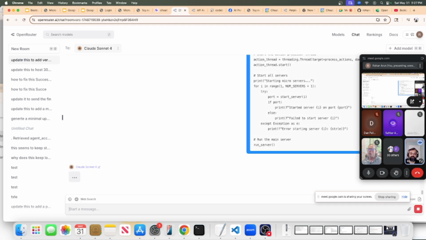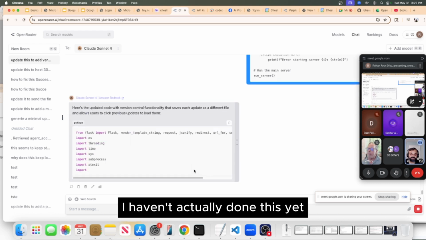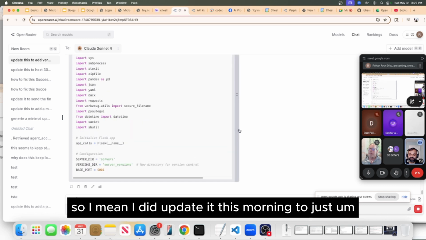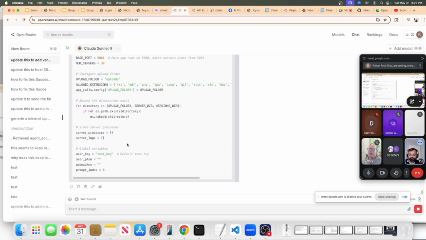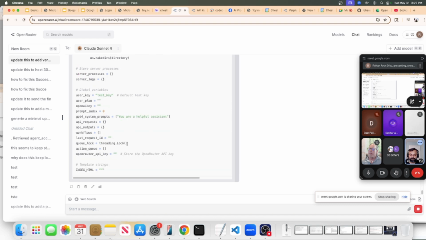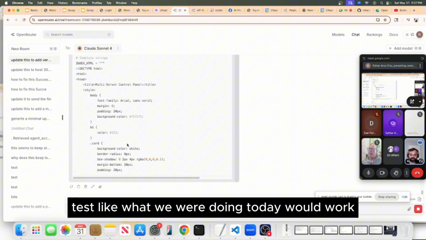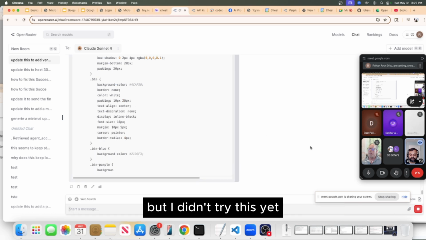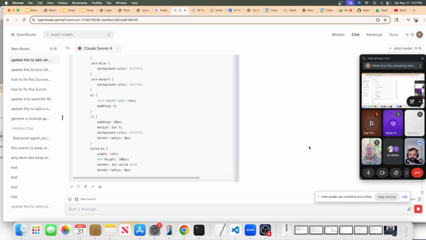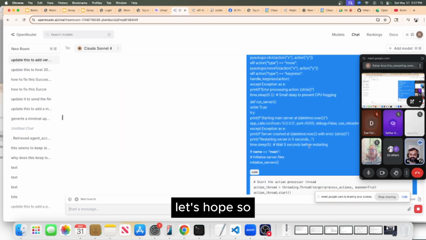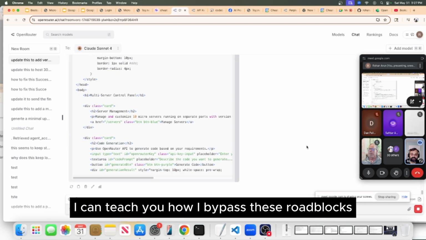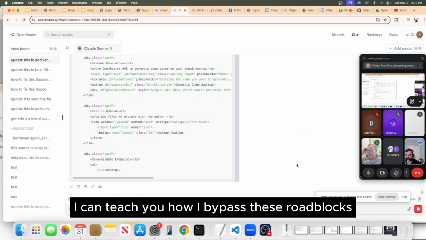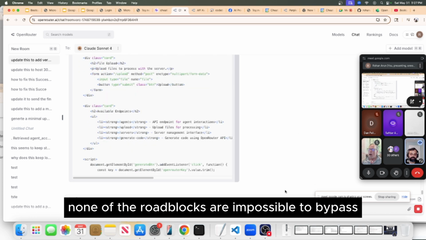Okay, let's see if this works. I haven't actually done this yet. I did update it this morning to test whether what we were doing today would work, but I didn't try this yet, so I have no idea if this will work. Let's hope so. And if it doesn't work, I can teach you how I bypass these roadblocks. None of the roadblocks are impossible to bypass.